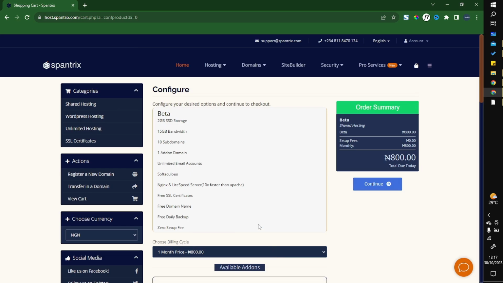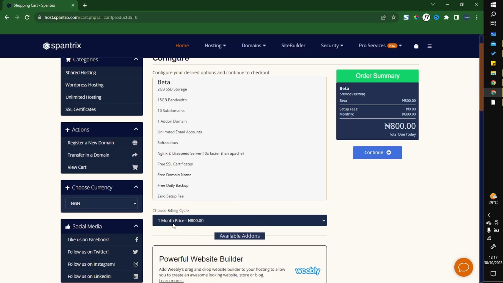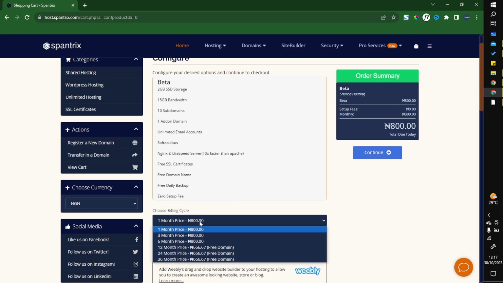And right here, this is where you can set the duration of the host you want to buy. Right underneath it, you're going to see 1 month price. It's 800 Naira. If I click on that, it's going to give me a drop down. Then we have 3 month price, 6 month price, 12 month price. And as you can see, from 12 months, the price reduced with a free domain.